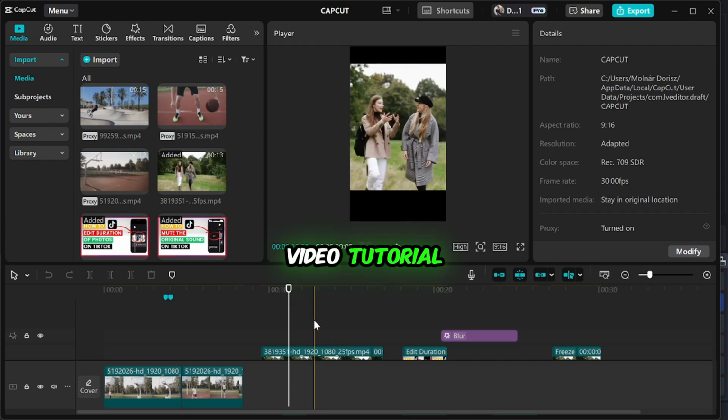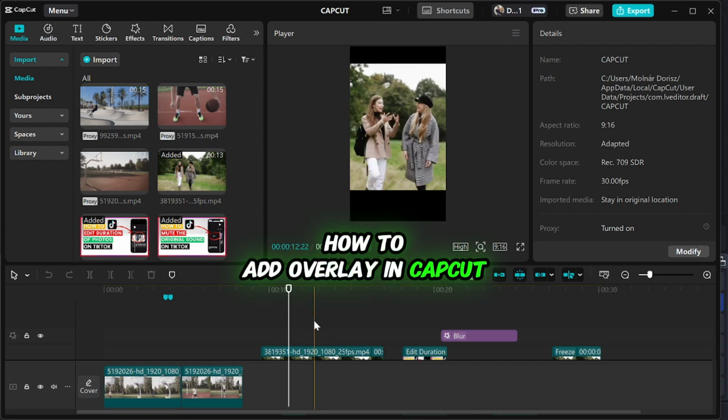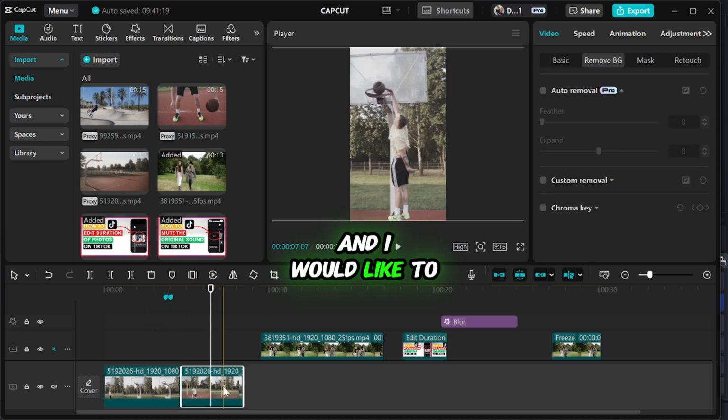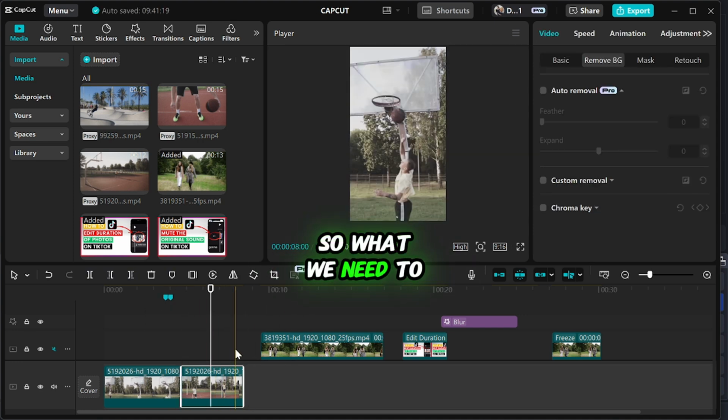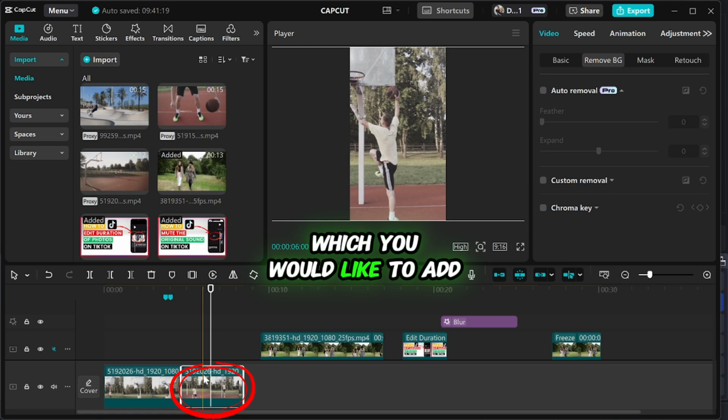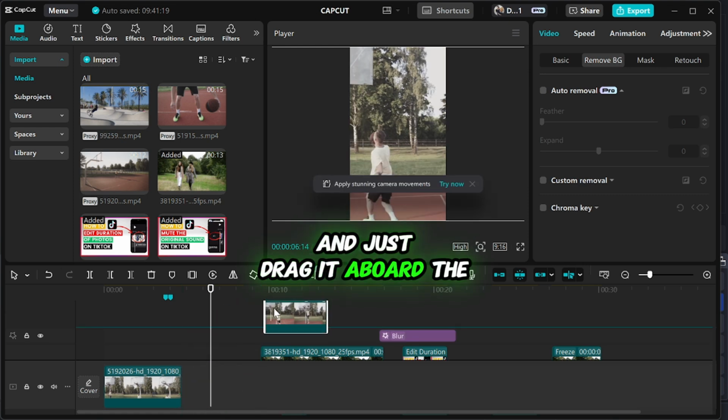So hey guys, in this video tutorial I'm going to show you how to add overlay in Capcut. For example, I have a video here and I would like to add this video as overlay. So what we need to do is just click on the video which you would like to add as overlay and just drag it above the other video.